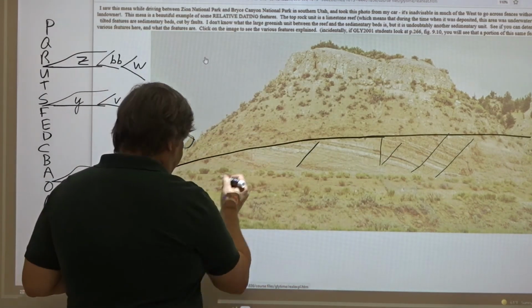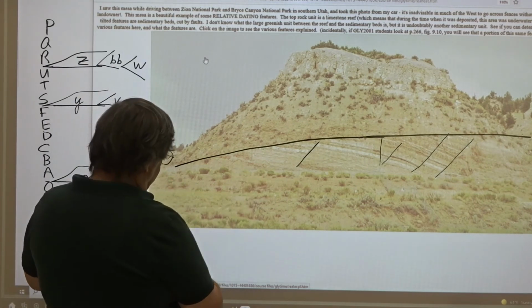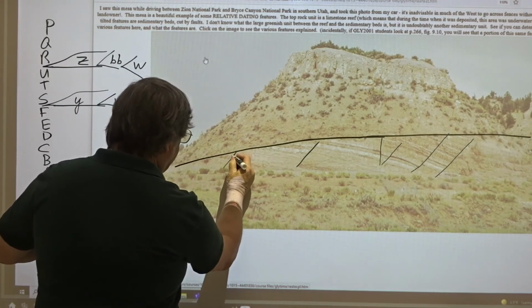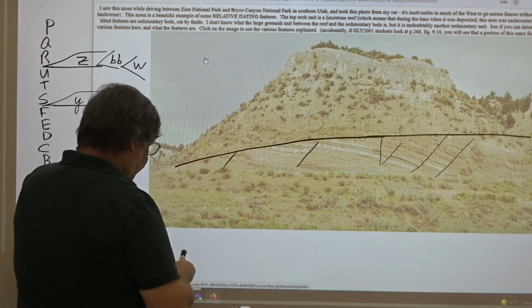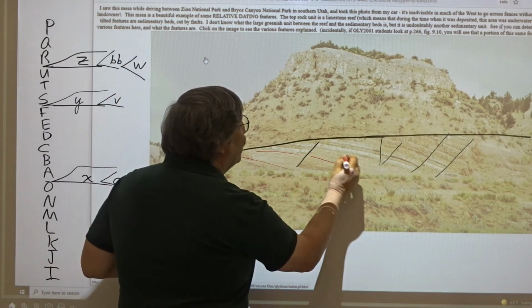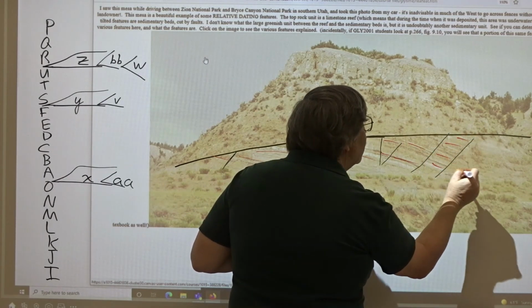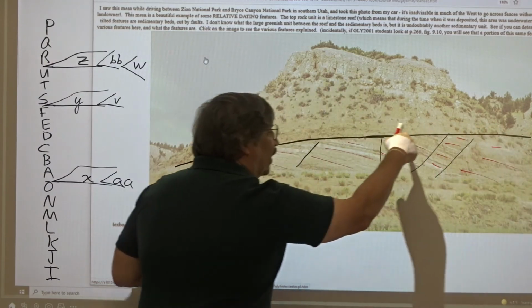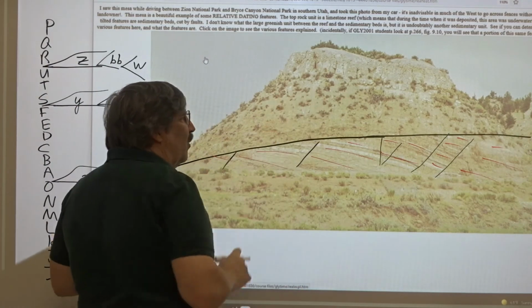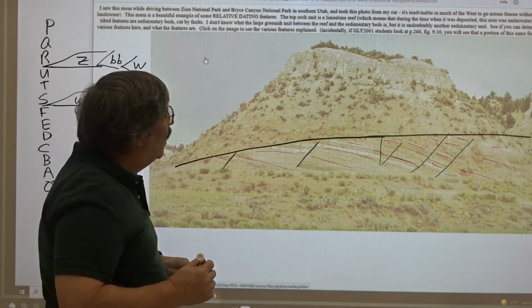We have a series, and I'll put it in a different color. Oh, and I think there's a fault right here as well. Looks like there's some offset of layers. And we have layers that are tilted like this. So that makes this an angular unconformity. And then we have a series of layers here. It's covered more with sediment that's eroding off, but we have some other sediments here as well.